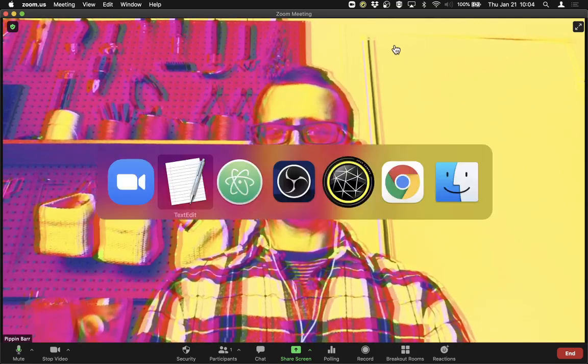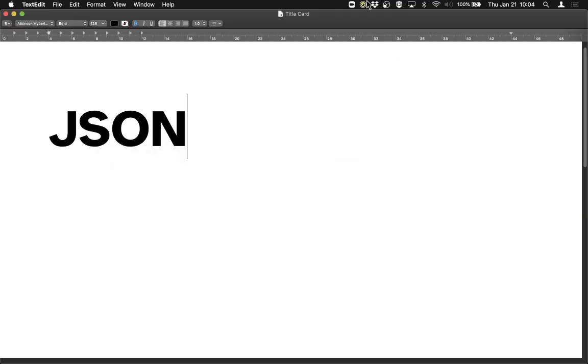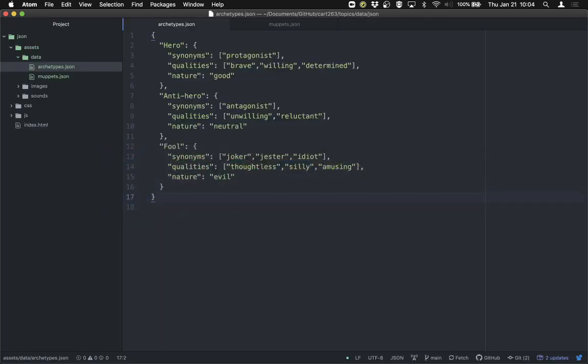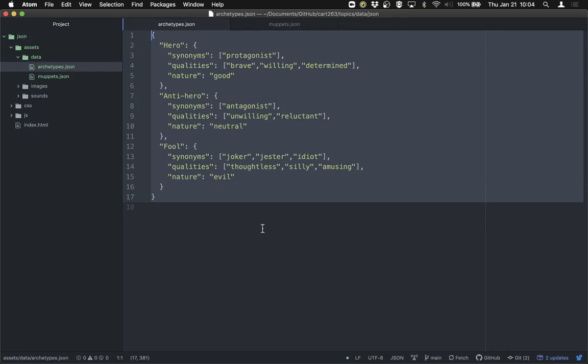The first thing that we're going to want to do is talk about the actual format that JSON looks like. It's just plain text, so we'll be able to read it. And the basic idea is that JSON looks something like this. So JSON is some text, as you can see here in my Atom, and it's just in a file. The file has the extension .json. So currently we're looking at a file here called archetypes.json, right?